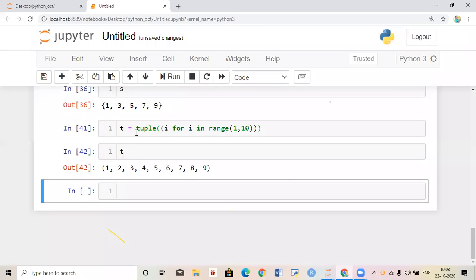Why? Because a tuple is represented with tuple. If you represent it with parenthesis, it will take, but it will generate an object, not print the desired values. Did you understand this one? Tuple.